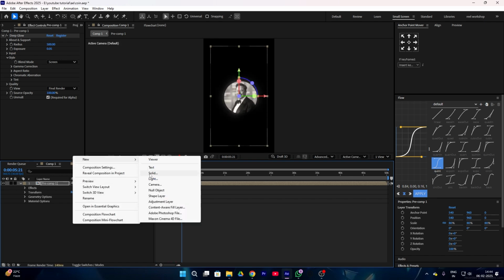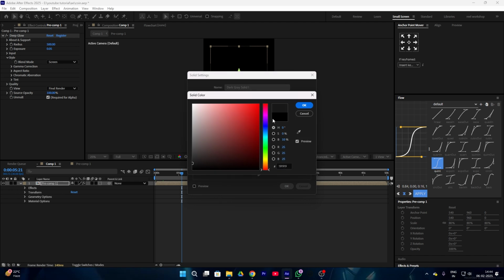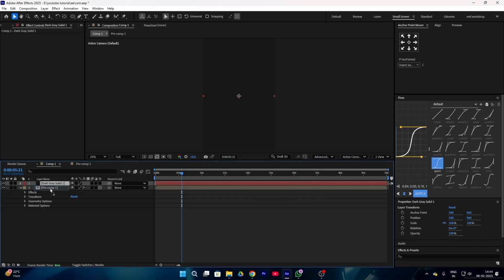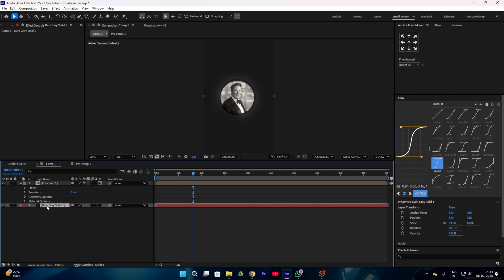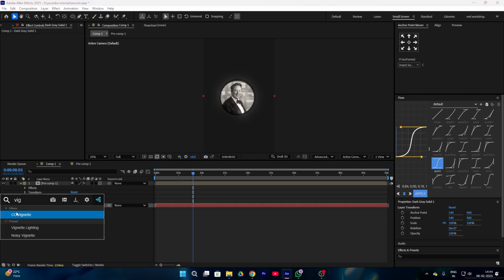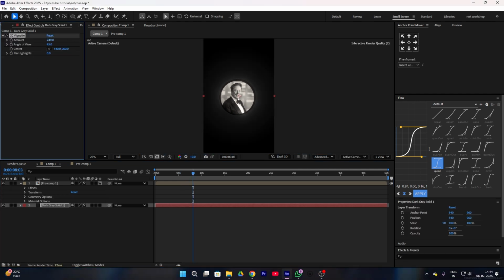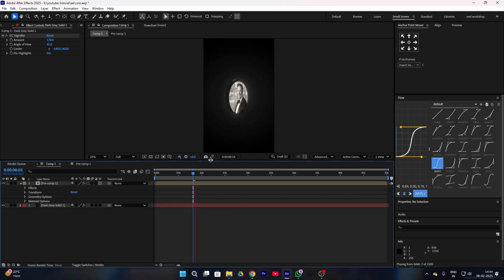Simply create a solid layer and change the color to dark grey and move it behind your coin layer. And then add a vignette to your background layer, and set the amount of your vignette to almost 200.